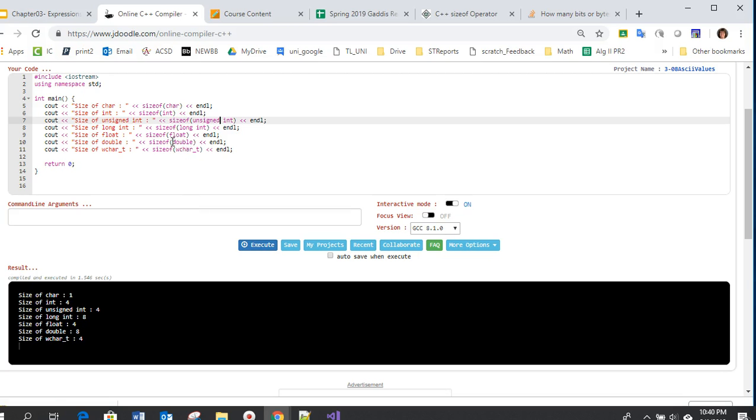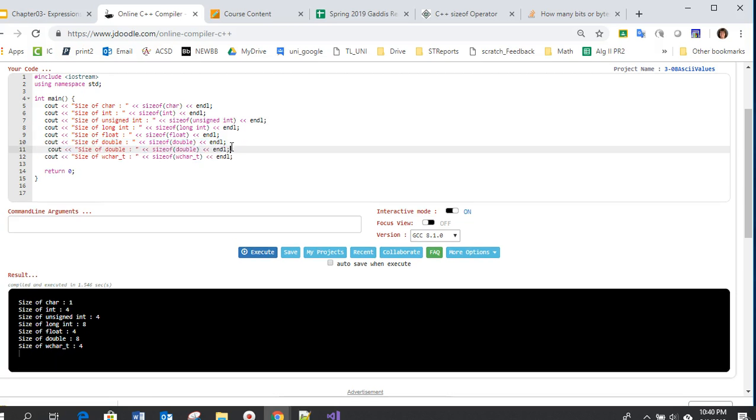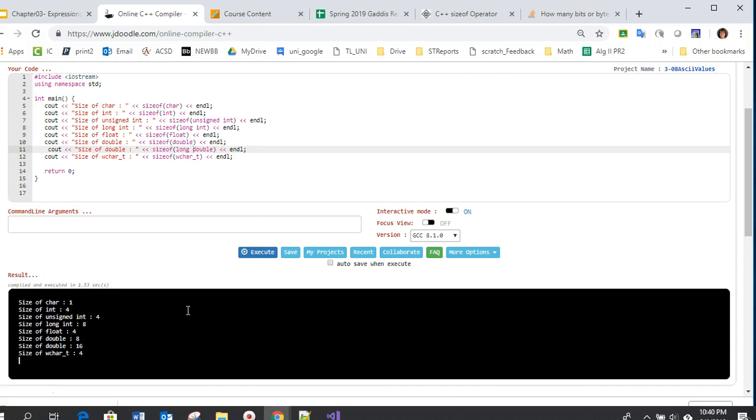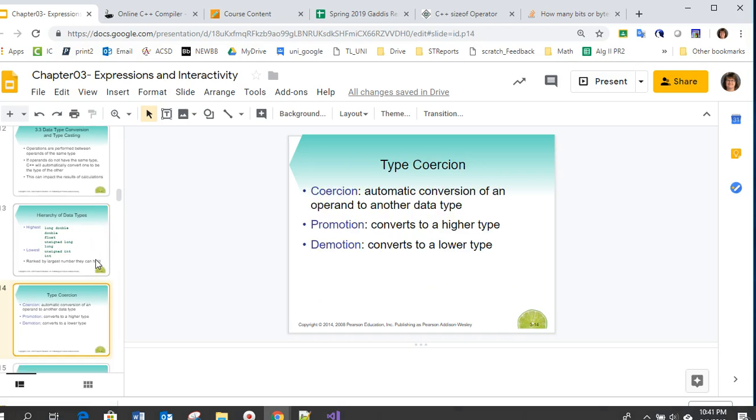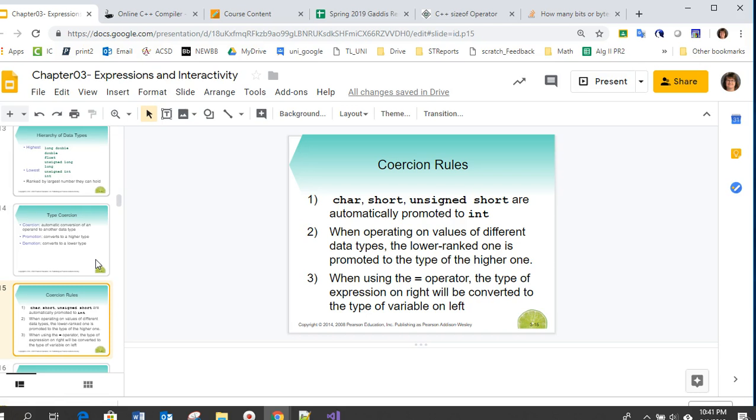And then I could do a long double if I copy this line right here, Control C, so that specifier long, if I do long in here, can be used on both integers and on doubles. So a long double is going to be 16, etc. I have no idea what a wchar_t is, but it has a size of 4 bytes, whatever that is. Okay, so that lets you understand a little bit about how that hierarchy works. When it's talking about the largest number that they can hold, they're talking about the size of that.